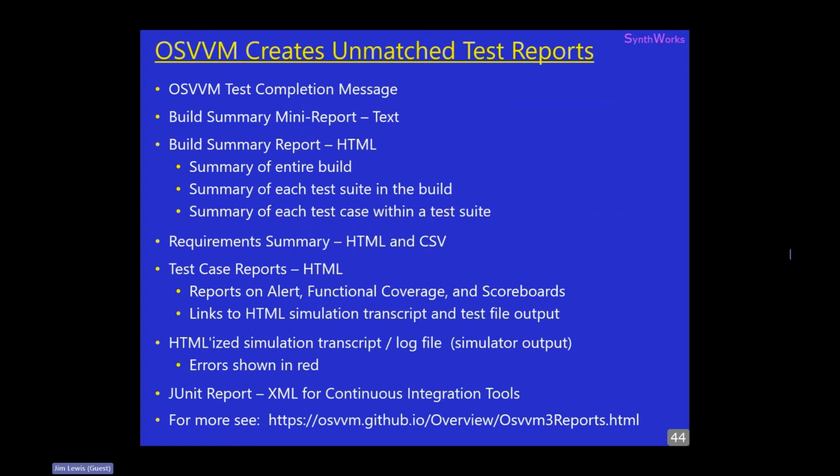Okay, the last thing we're going to talk about is our reports. We have an on-match test report capability. We're going to see many of these except for the test case reports. If you want to see everything, go to our GitHub site, our osvvm.github.io, go to the reports page, and on the reports page, you'll find 3 sets of these that are active.